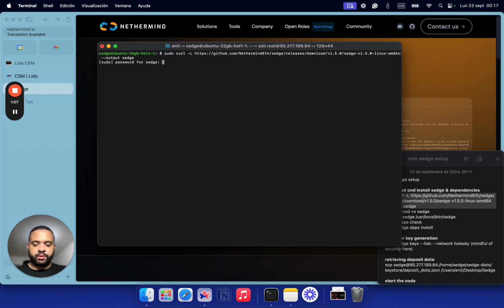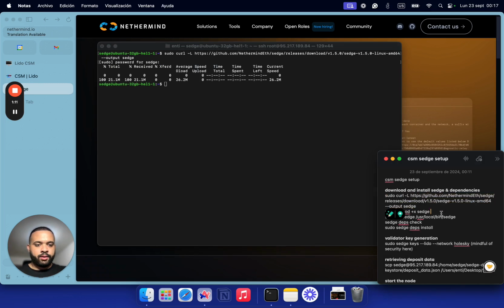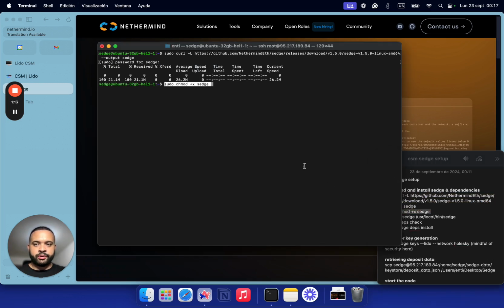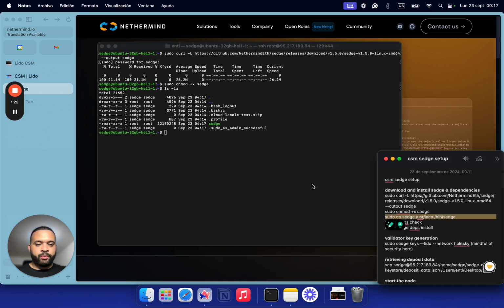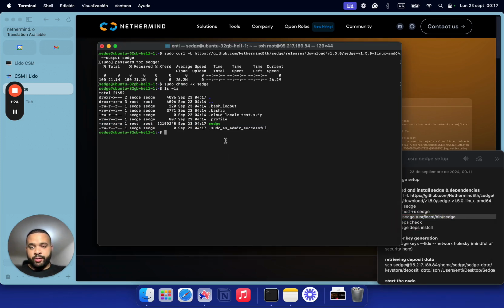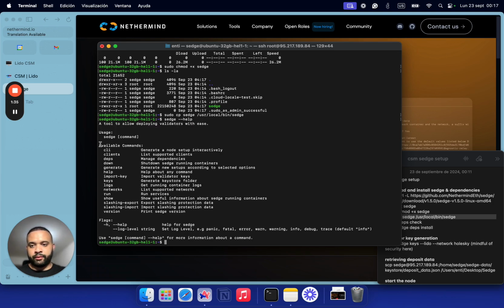Perfect. All right. Now we need to change permissions, and we can verify here that we have Sedge just right here. Now, to be able to use the command sedge anywhere in the server, we can do this, and now we can do something like sedge help and get a list of the commands and flags that we can use with Sedge.